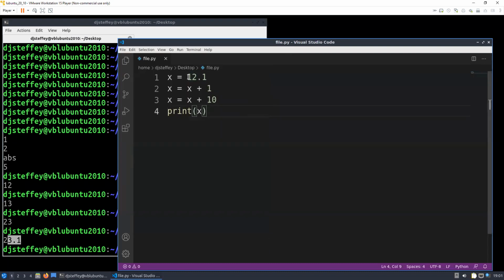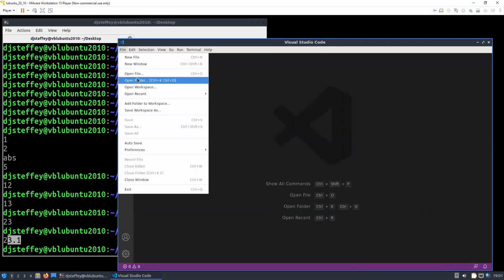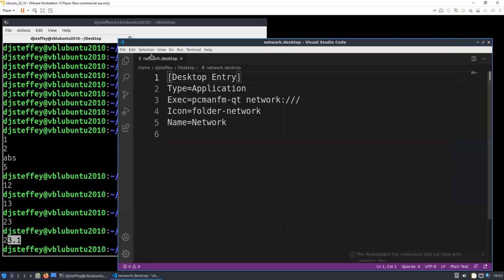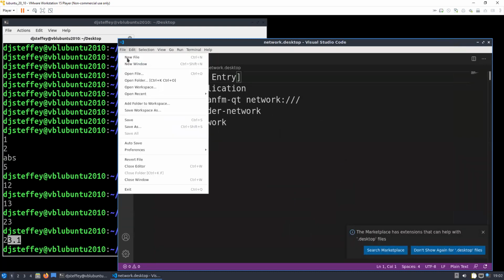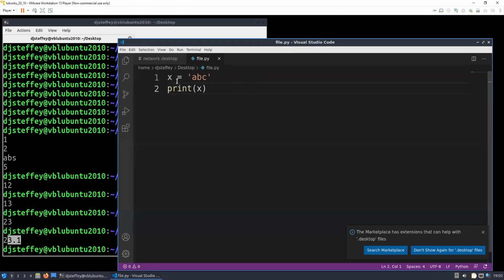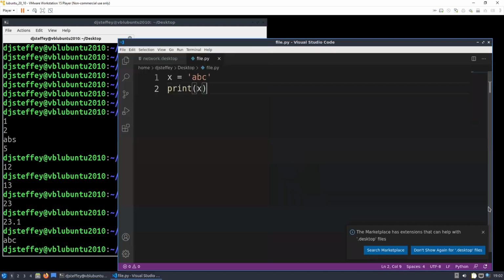It also works for strings. If x was ABC and we just print that out, we're going to get, oops, close my file. Let me open the file back up. File, open file. There we go. So we just say x is equal to the string ABC, and then we print x. We run that, and of course, it just prints ABC.